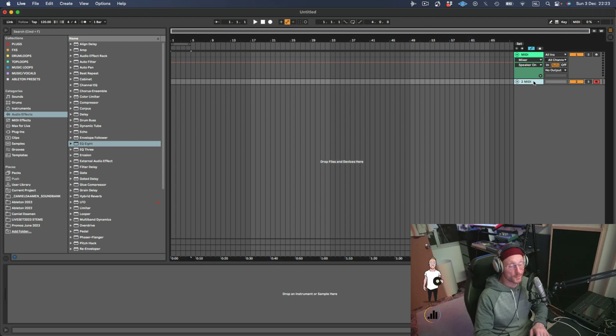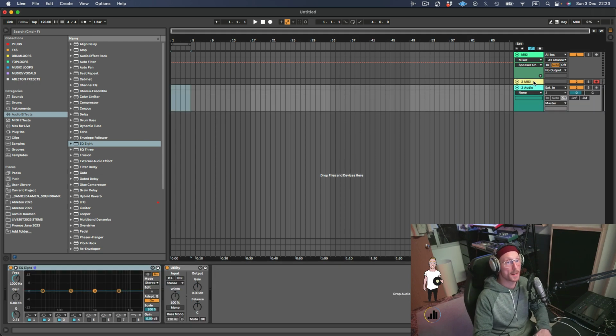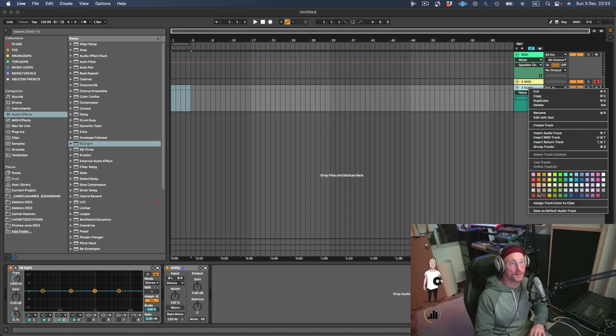And not only with devices, you can also do this with channels. If I open a new audio channel, you see I have an EQ8 and a utility already there, so I did this exactly the same way. You create a channel, you put on anything you want on there, you right click the channel and say save as default audio track.